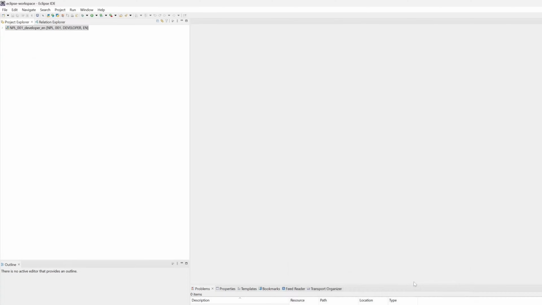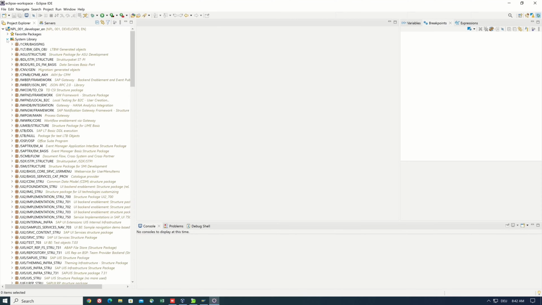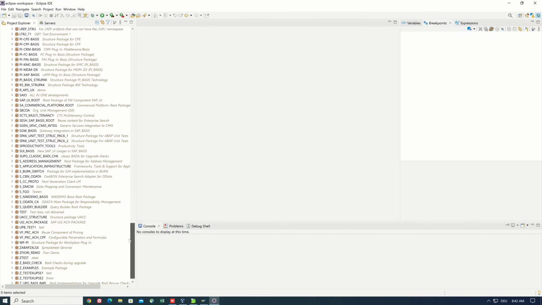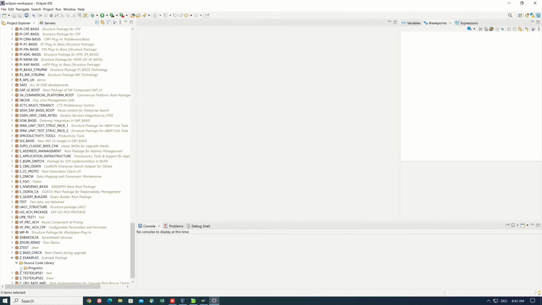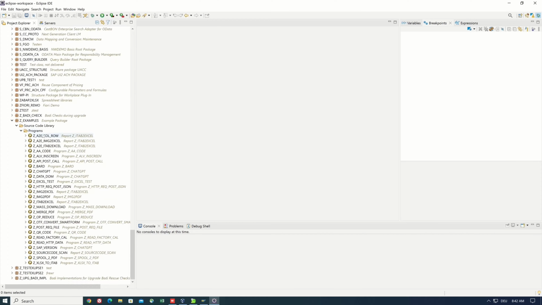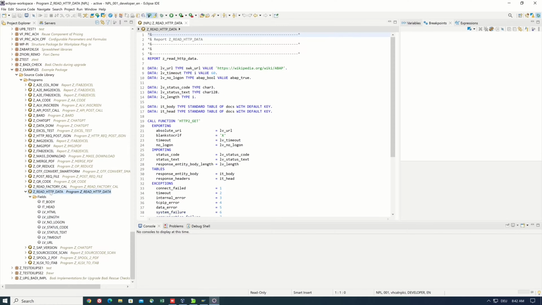So after that we see in the Project Explorer our system and the different packages on the system. I pick my set examples package and I open the source code library and the different programs. We see here the different custom programs of mine. And to show some ABAP code, I pick the program read HTTP data. We see here the fields, the variables I use in this program. And here we see the source editor.